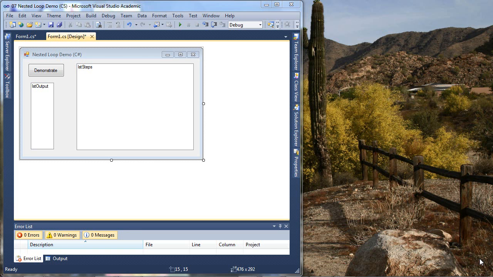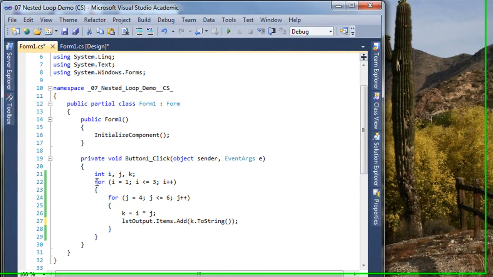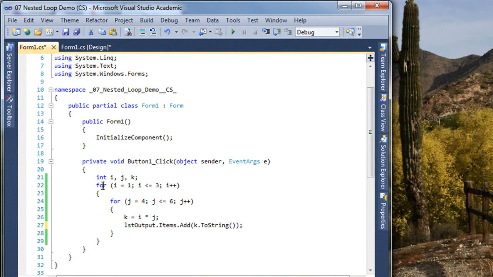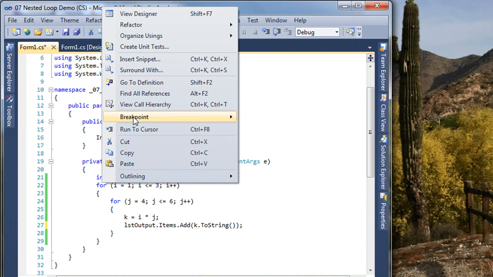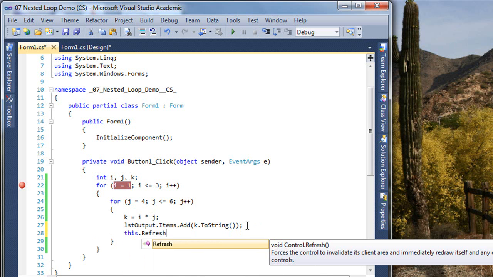All right, well, let's watch this program run in C#. I'm going to go over to the code, and I'm going to set a breakpoint in my outer for loop. So it's going to stop executing there, and then we can step through it line by line. I'm going to right-click, choose breakpoint, insert breakpoint, and then so we can also see the output in our program while it's running, I want to refresh the screen occasionally. So in my inner loop, I'm going to add a this.Refresh method.